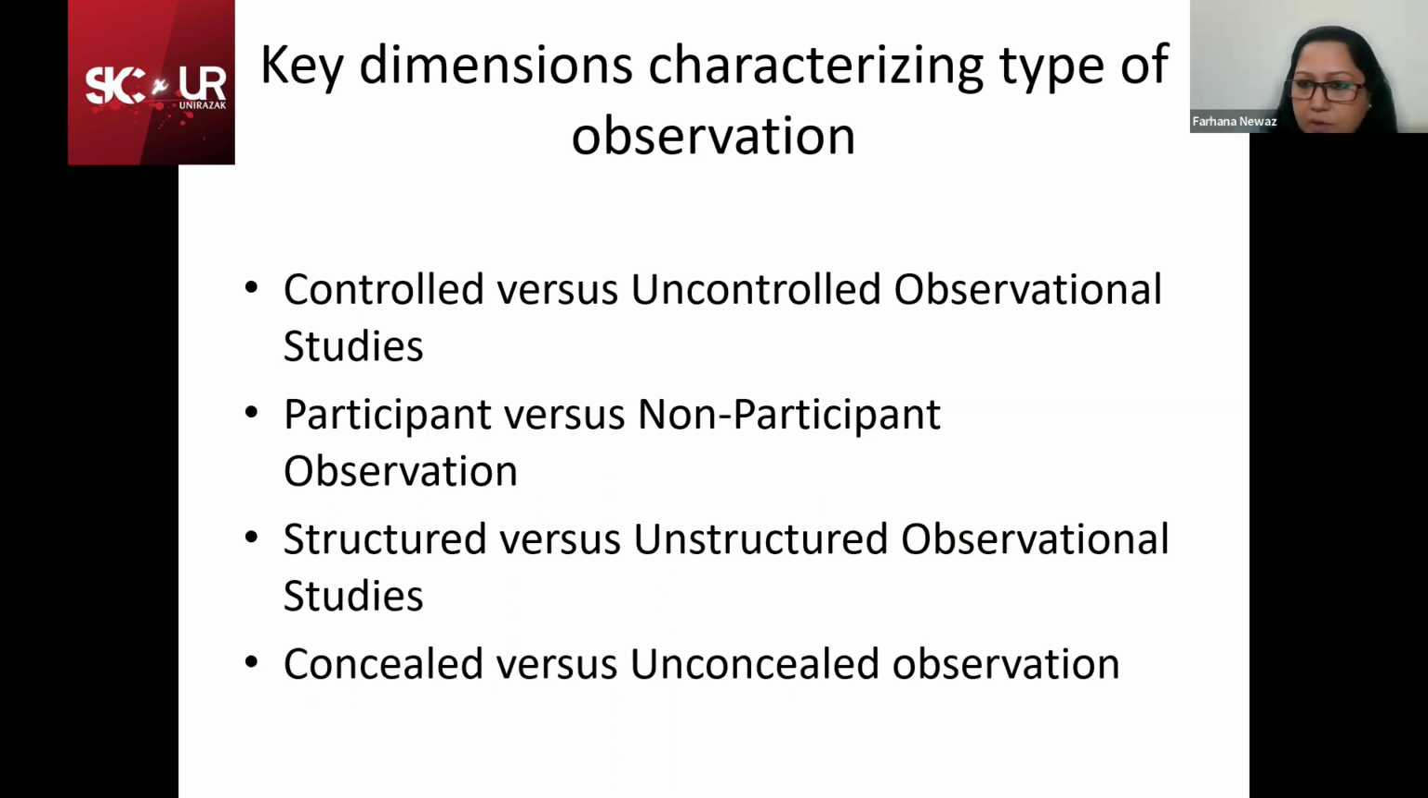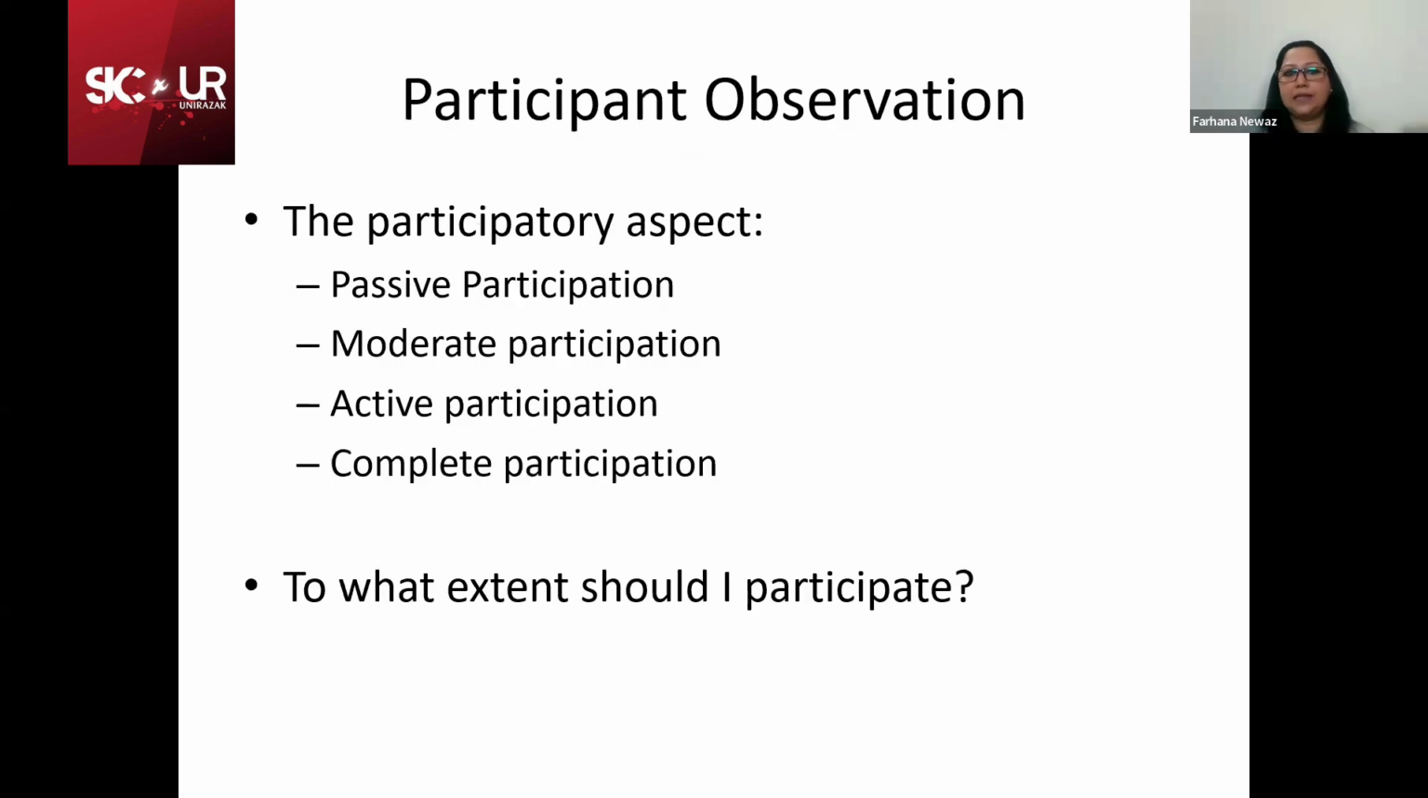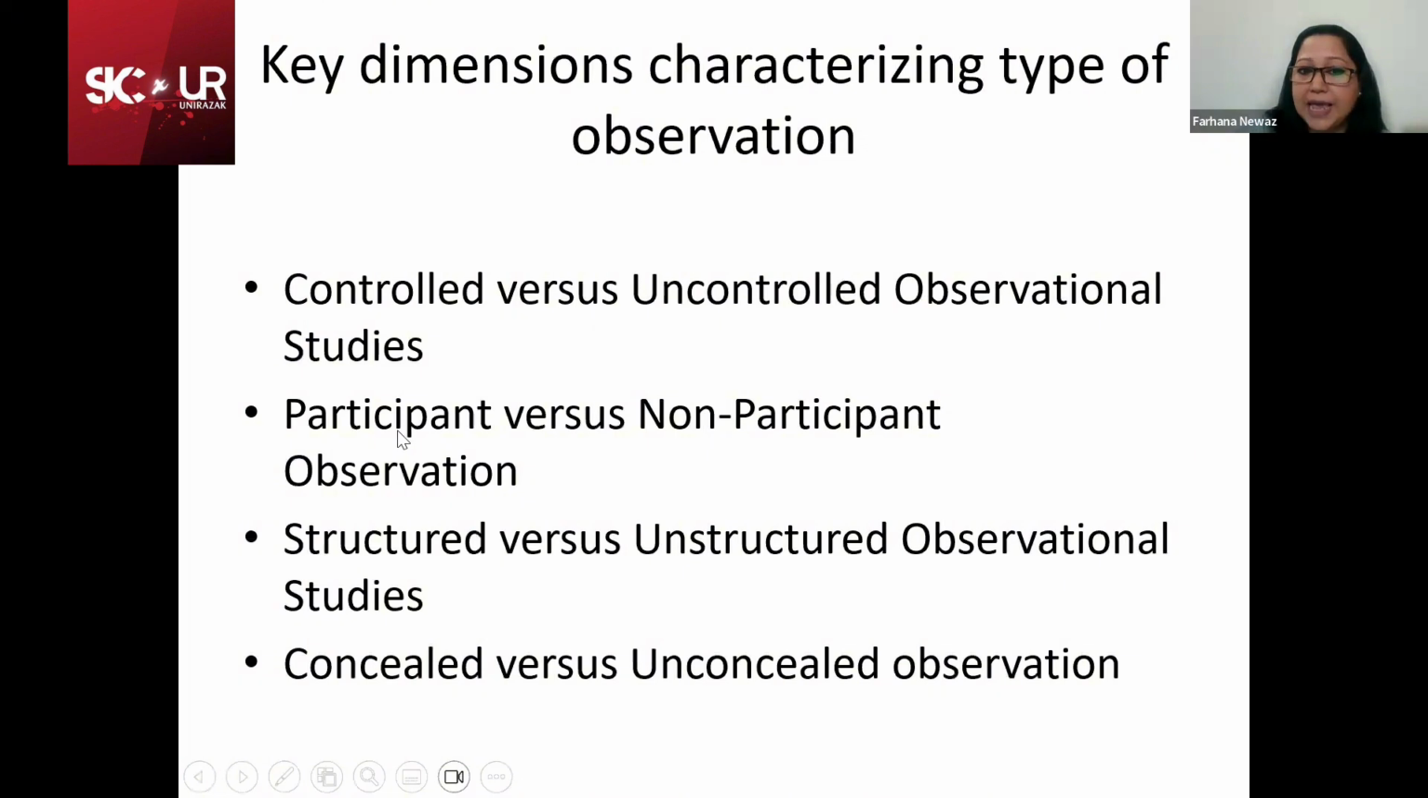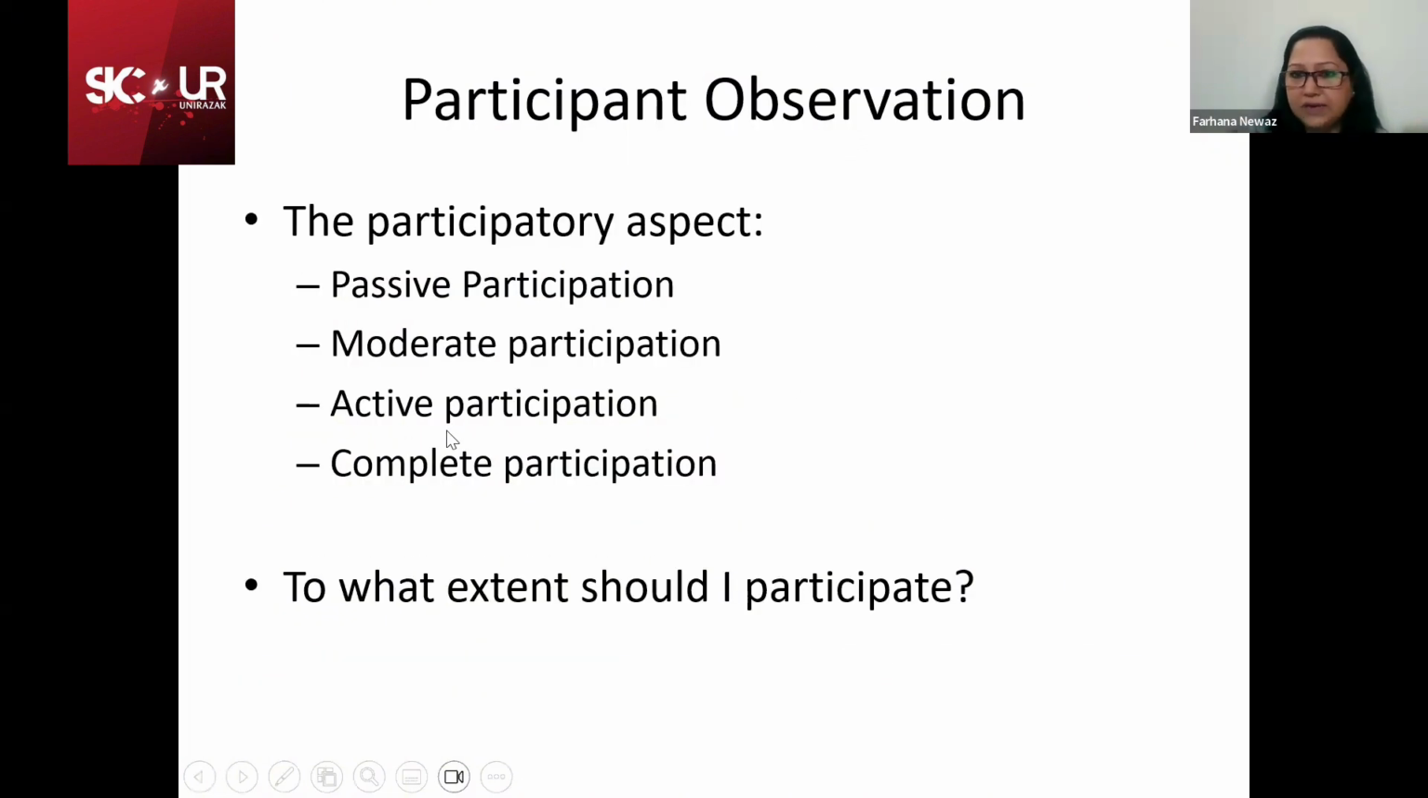All right, so I go to the next slide then. Okay, participatory observation, right? I mentioned this one. If we want to give more details on this participative observation, usually what aspects are there? Our participation can be passive, moderate, active, or complete participation. Sometimes I mentioned this, right? So first I go for passive participation.